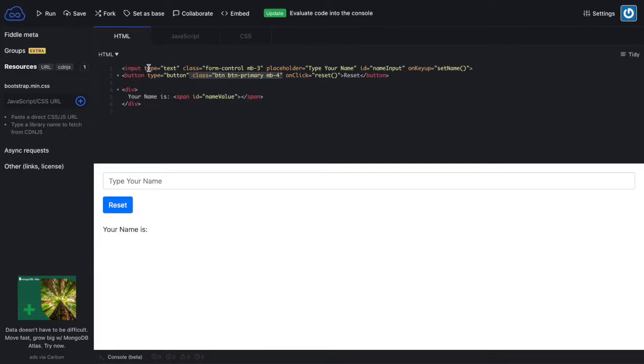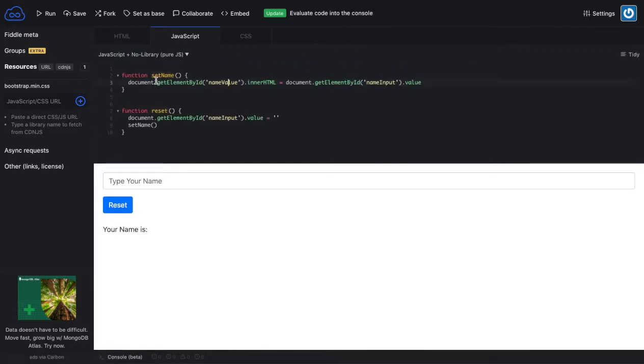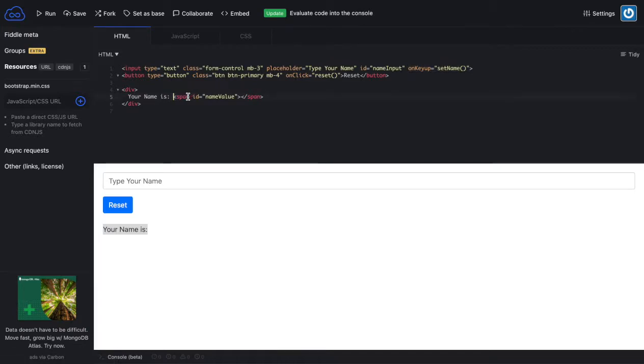So if we have a look at what we've done for our input box, over here you can see that we're using the onKeyUp event and it's calling a setName method. So let's have a look at our JavaScript, and the setName method gets an element by ID name value and sets its inner HTML to the value of our input box. So this area here, where it says your name is, is the area which is name value. I'll just show you that span there. I've put an ID on there called name value.